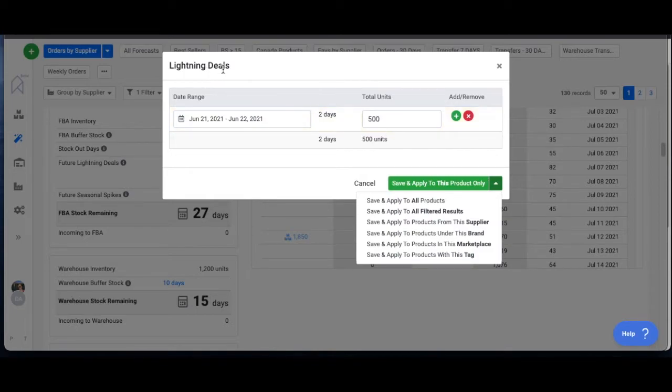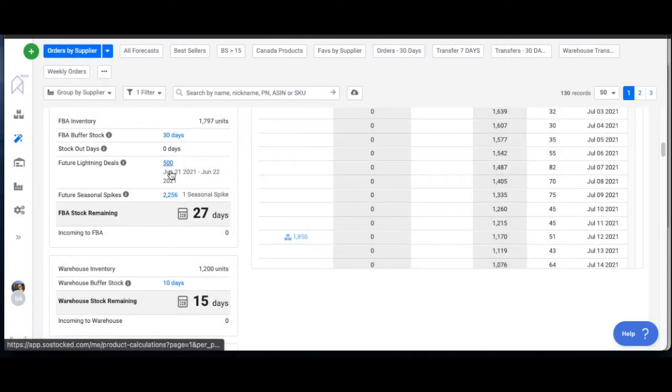Now, by the way, let's use the term lightning deal kind of loosely. It's really any sale that you're going to be running or any expected spike, right? So it doesn't have to be a lightning deal. We just use that terminology because that's a very common sale on Amazon.